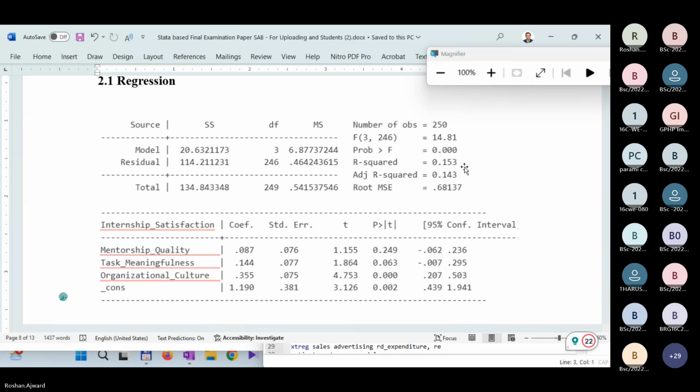No. It's not at least 50%. So that means only 15%, right? Approximately 15% is explained only by this. Internship satisfaction is explained by only these three variables. That means almost 85% is explained by some other variables other than these three variables.